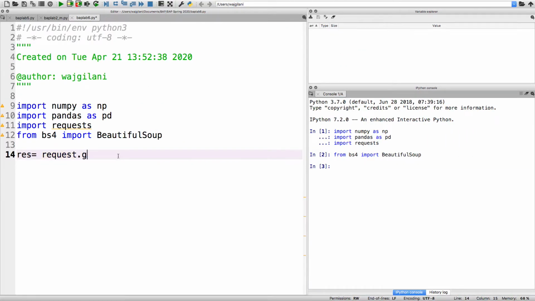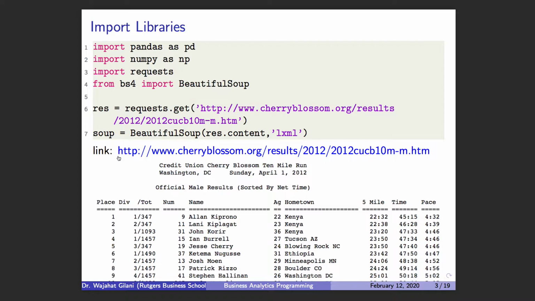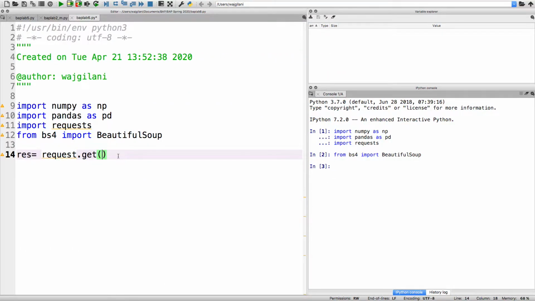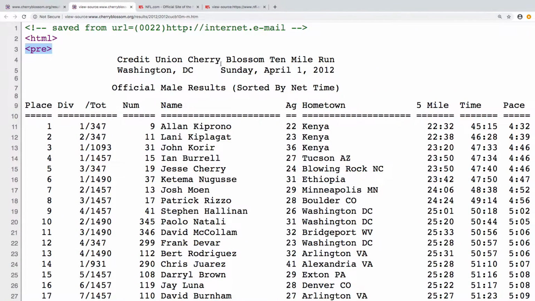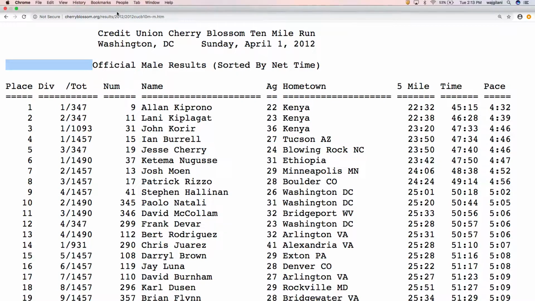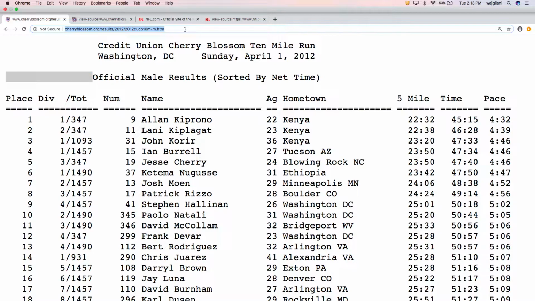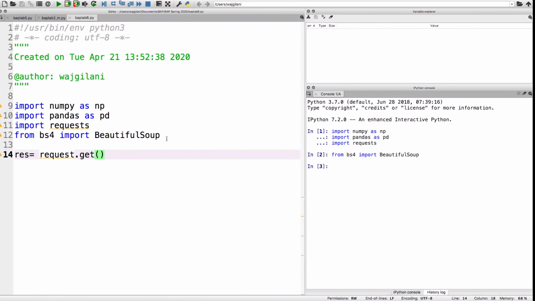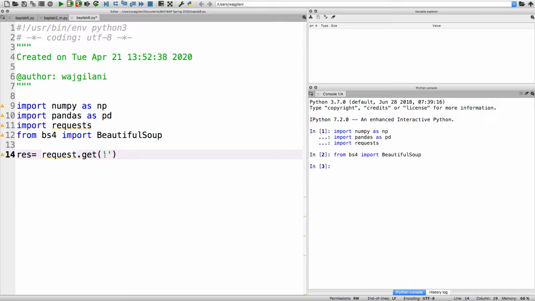requests.get. And now within get, what do I put? I put the URL of the page I'm looking at. This is the actual HTML. I want the actual HTML page. It's right here. I'm literally just going to copy this and place it right here in quotes. All right, that's it. It's that easy. I'm now going to go ahead and run it. Oops. There we go.